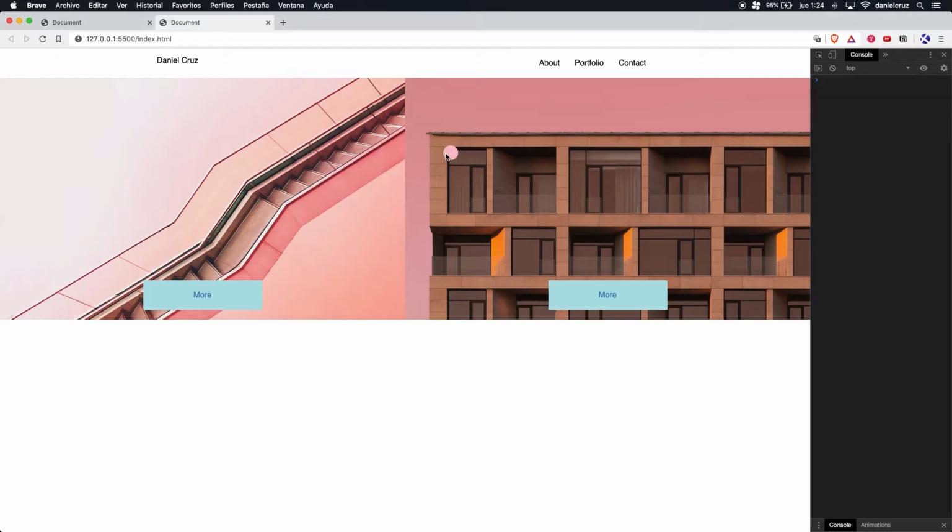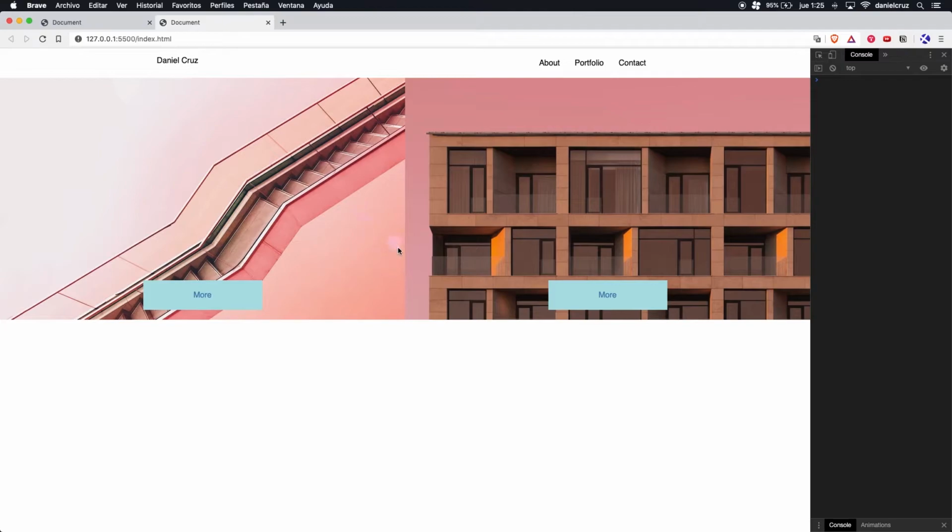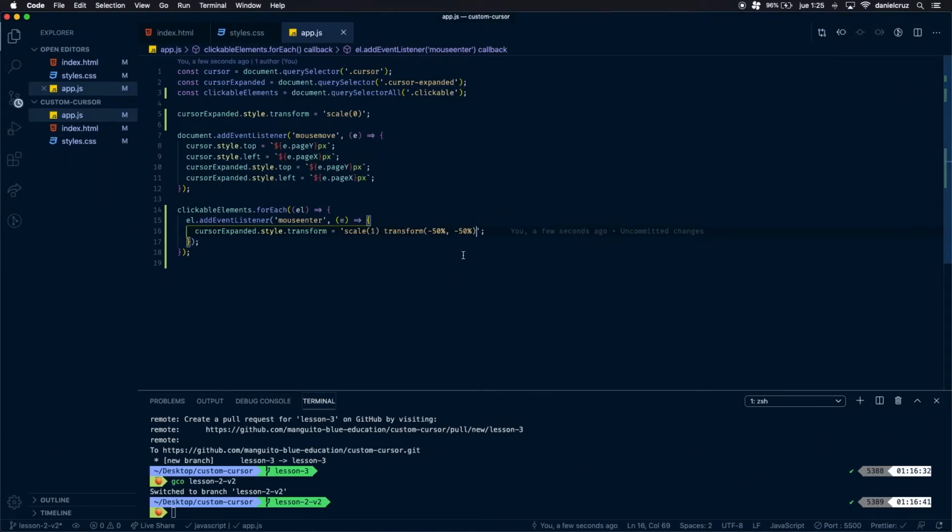So let me show you. If we do this, see, now it's not positioned, it's not centered, because we removed the transform that we have in the CSS. So we have to add it again. So let's do it. Transform -50% and -50%. So again, let's test it. And it's not showing. Let me check why.